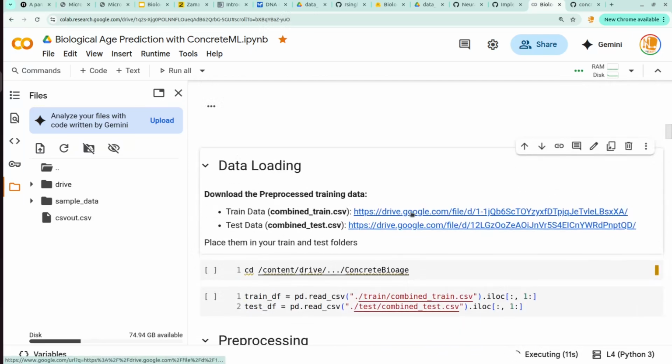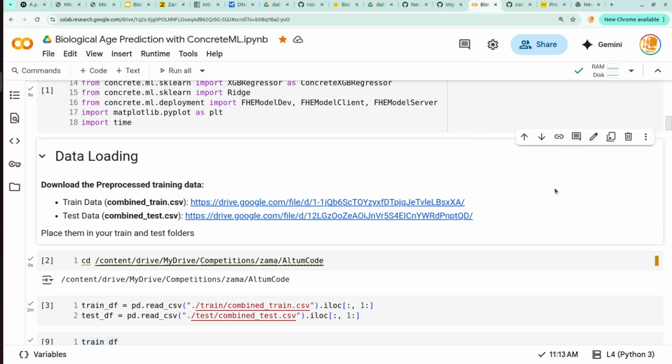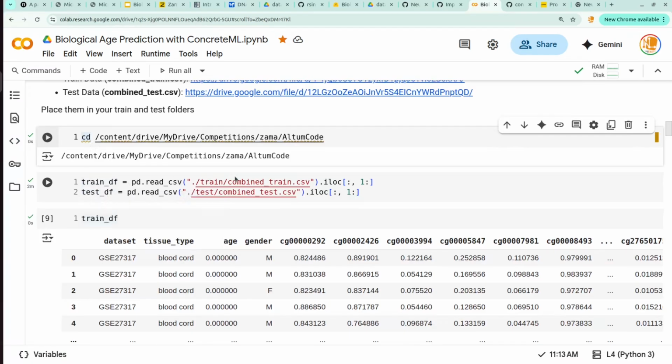Now this data is found in this drive here. I've combined all this into two: we have the train data set, and then we have our test data set. So we place them in your train and test folders. In my case, I'm just going to simply get into my drive and then specify a given folder. Now we've looked at existing DNA methylation data sets and combined them into one. Let's dive into data processing. Once you load the full data set, you can now change directory into the one which contains the data set.